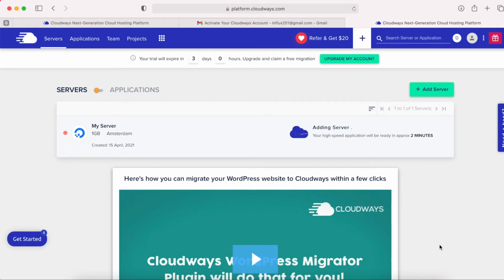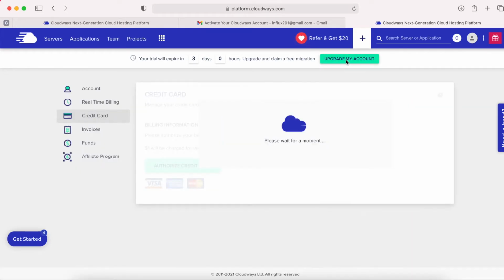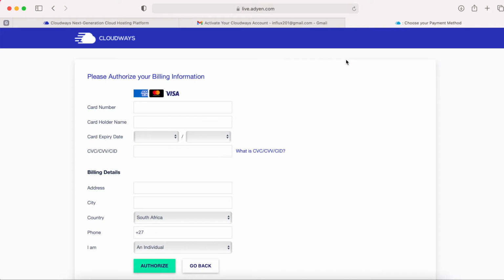Great, so you've created your Cloudways account. We set up your server. You can actually see it's being added here. And your 3-day trial is now started. So one thing you need to do within the next 3 days is upgrade your account. Otherwise, you'll lose the work that we do in the next 3 days. So to upgrade your account, click on this button here that says Upgrade My Account. On this page, add your billing information and click Authorize. I'll do that now.